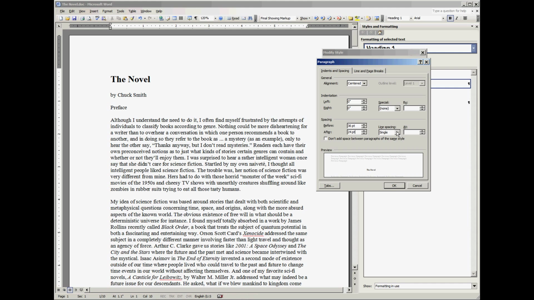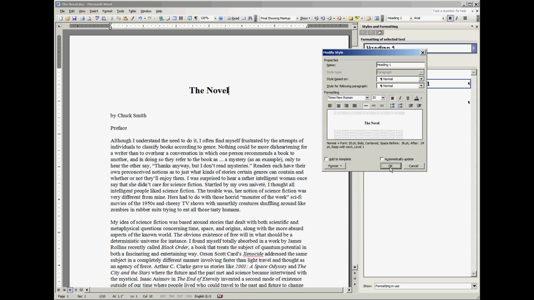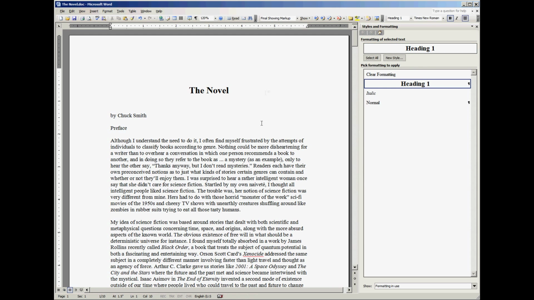All right. Line spacing single always. Always keep that single. And no indents or anything because it's a centered heading. You don't want indents on the centered paragraph. But anyway, we're done with that now. Hit OK and look how it's changed for us. It's as simple as that.